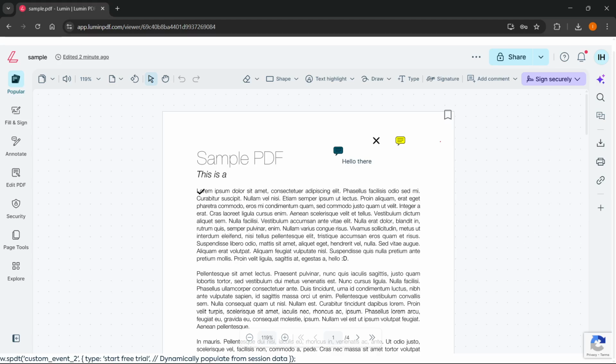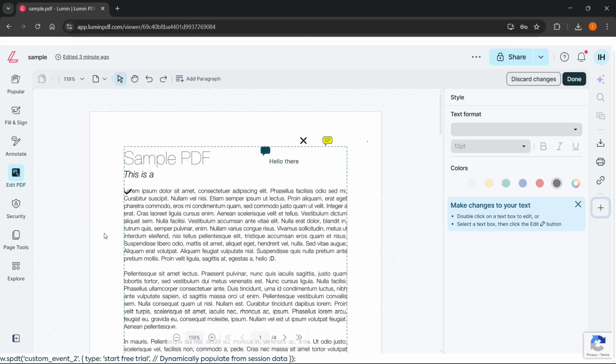In this video, I'm going to show you how to edit text in Lumin PDF. Now, the first thing you have to do is open up your PDF, and then from here, you want to go to Edit PDF on the left, and this is where you can then edit your text.